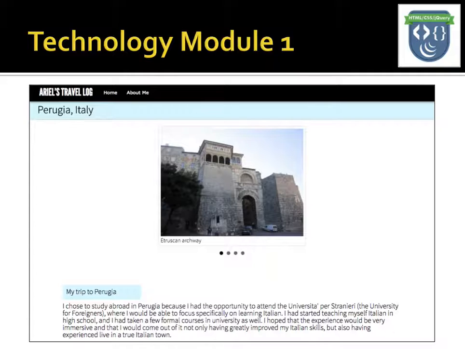I used jQuery to create a little picture slideshow. If you click on the header down at the bottom where it says My Trip to Perugia, an accordion effect would then open up the description. That was also with jQuery. And then of course I used CSS and HTML to design the underlying framework and the decorative aspects of the website as well.